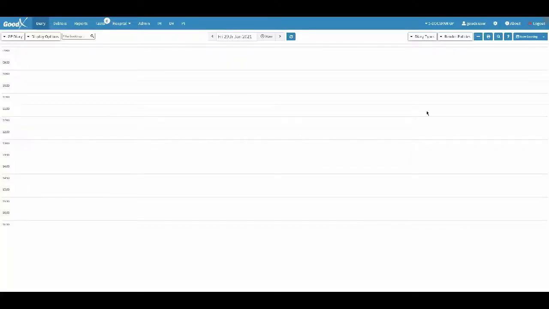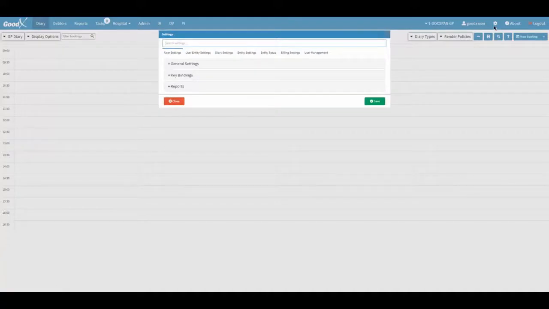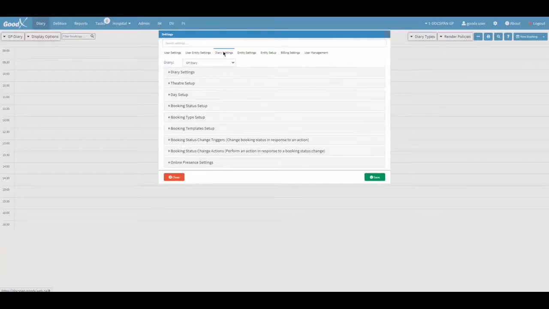To access the diary settings, start from the diary screen and click on the settings button in the top right corner. In the settings screen, click on the diary settings tab to open the diary settings. Diary settings are set per diary to customize the program to the specific needs of the user. Please ensure you are on the correct diary before making changes.